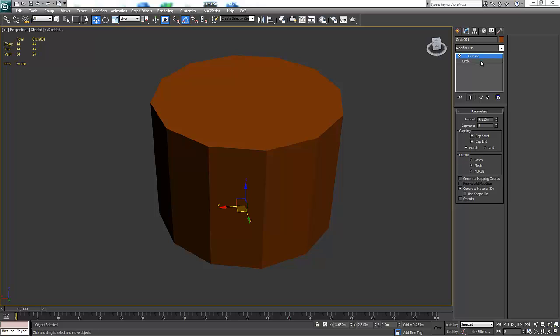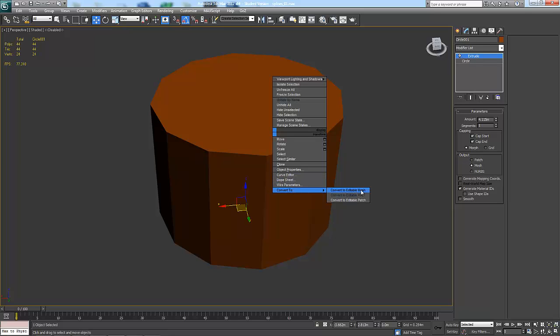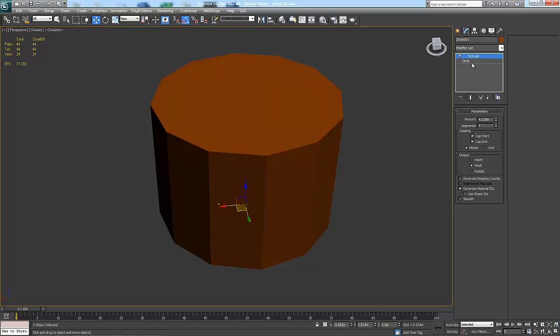So keeping these modifiers in here is a way of preserving your construction history. So if you need to go back and make some changes, you can do that. If you decide you're happy with the geometry as is and you no longer want to maintain your construction history, you can simply right-click on the object and convert it to an editable poly. If you'd like to delete your modifier, you need to have it selected and then select the remove modifier from the stack icon. It looks like a trash can. So in this case, that's what I'm going to do.